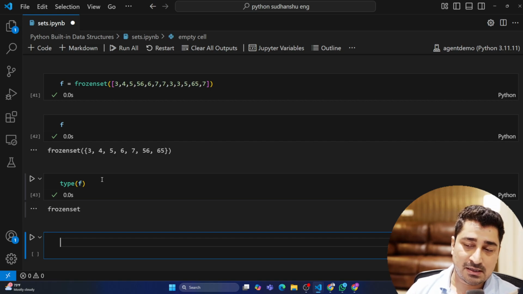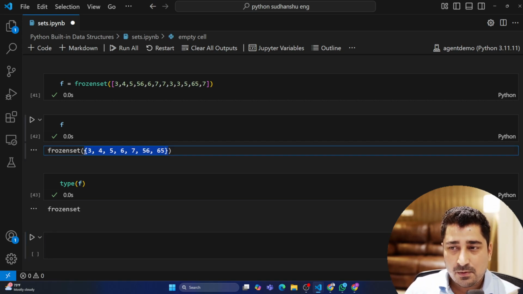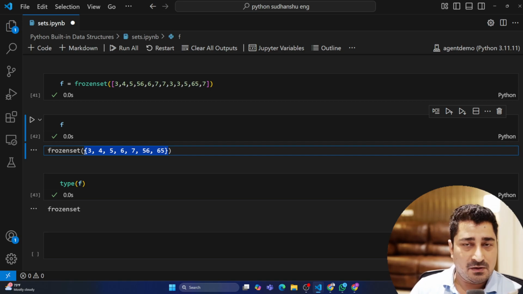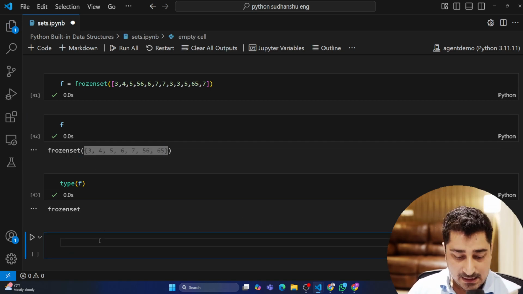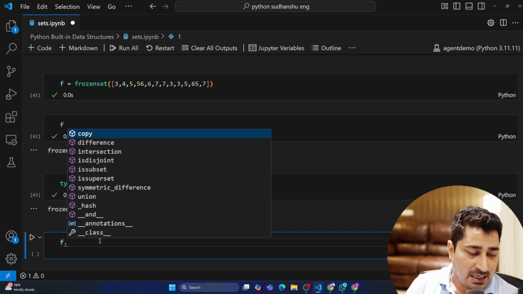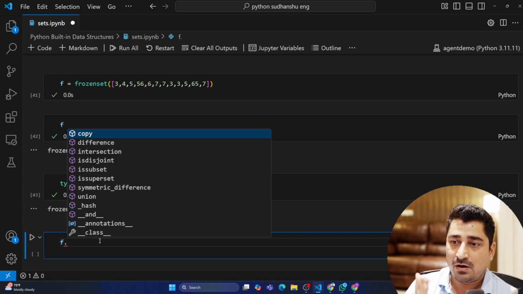Now, what is the meaning of frozen set? It holds the property of a set, meaning it is going to remove all the duplicates that you have inside your data, the way a set does, but it does not have certain functions, as you can see in the list of functions which it supports. It does not have any function such as add, update, discard, or remove. Means it is not going to allow you to do any manipulation at the end of the day.